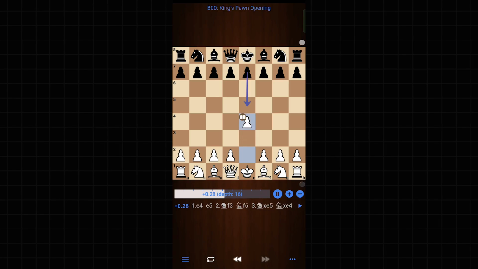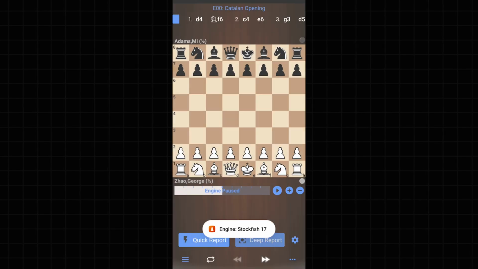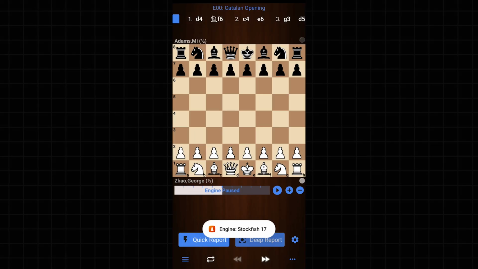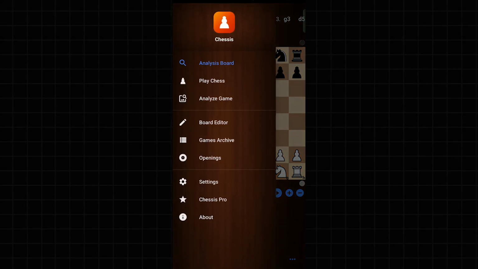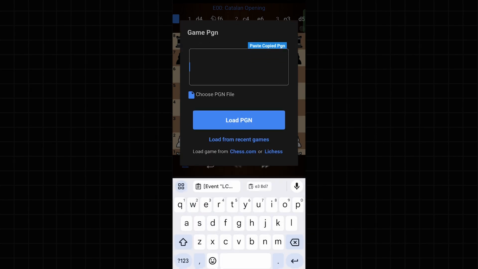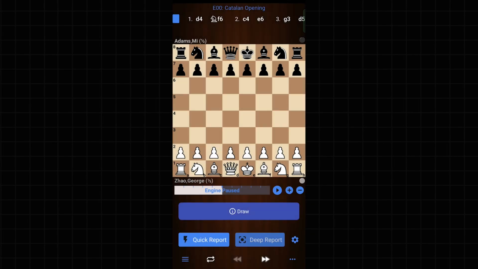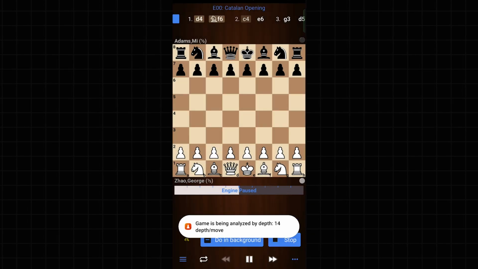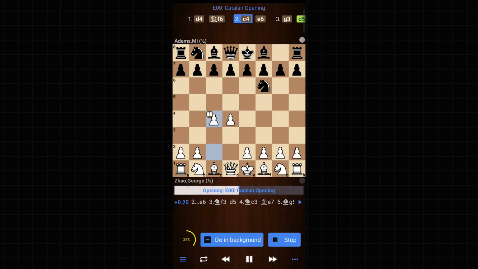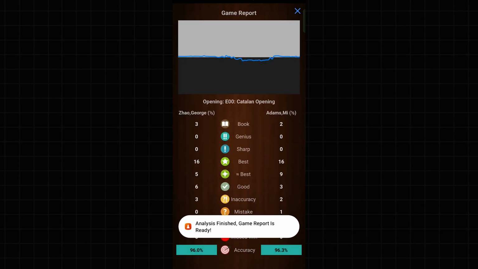Here's how. Just copy any chess PGN, open CHESSIS, and by the way, look, Stockfish 17 activation is showing. Anyway, go to the menu bar, click on Analyze Game, paste your copied game, click OK, and then click on Quick Report. Stockfish 17 will start analyzing the game and you will see the detailed report.